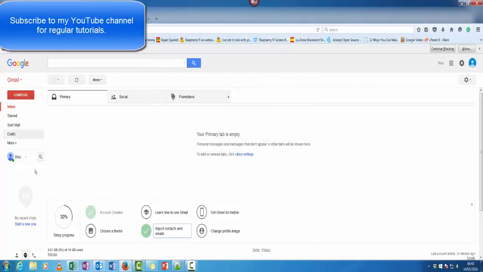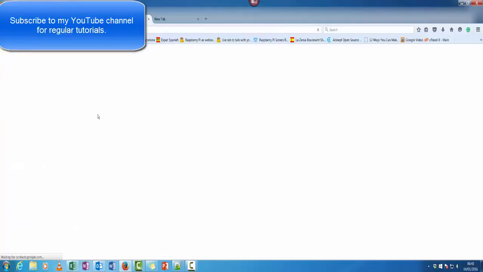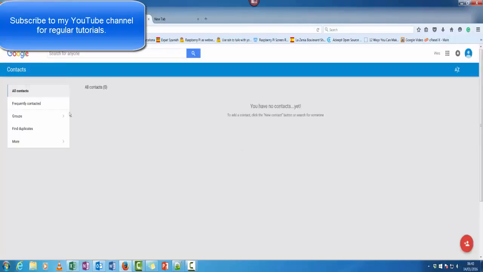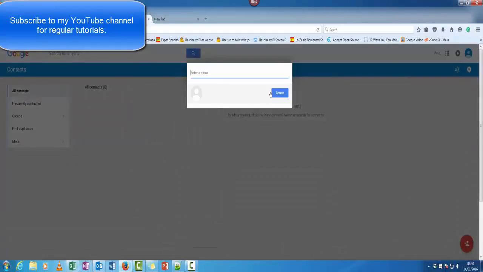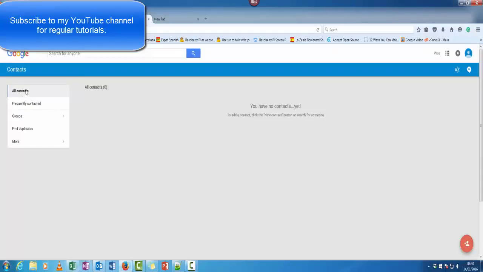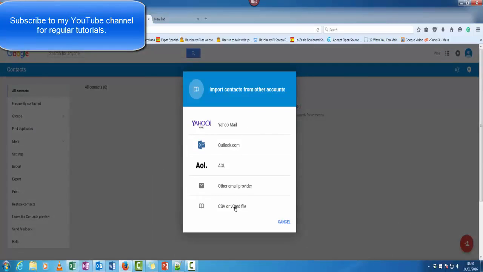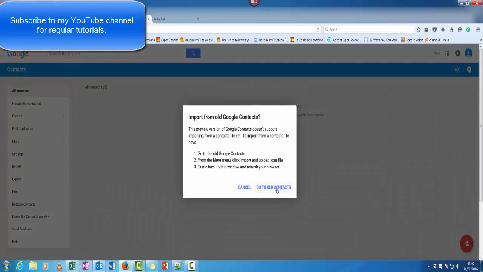So what you need to do is go over to contacts. It's hidden in this Gmail button here, contacts. And what we're going to do, you have no contacts yet. So we're going to add. Oh, no, we don't want to add like that. More, that's it, import. And we've got them on a CSV file.